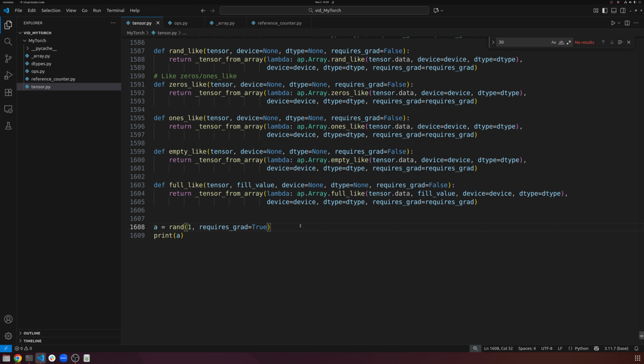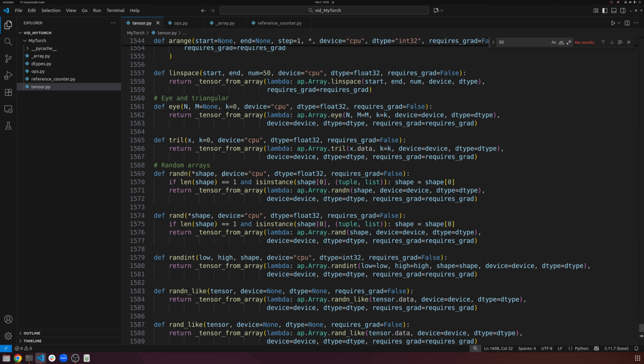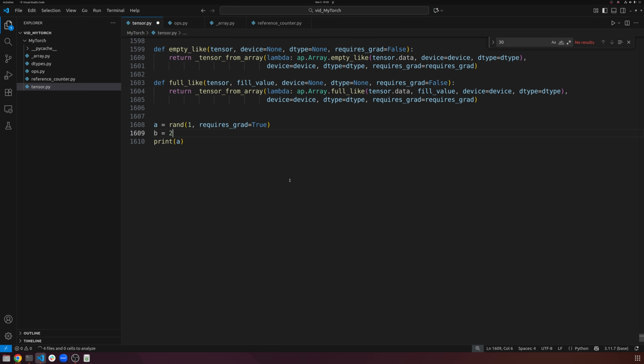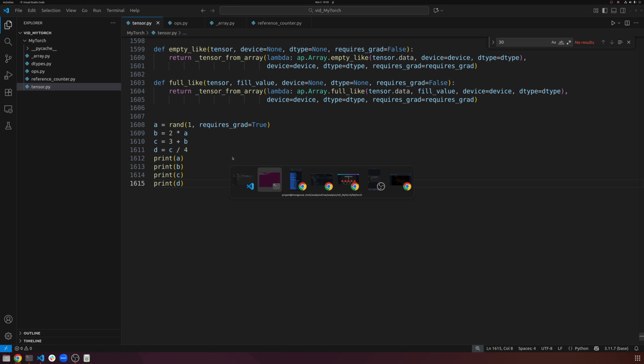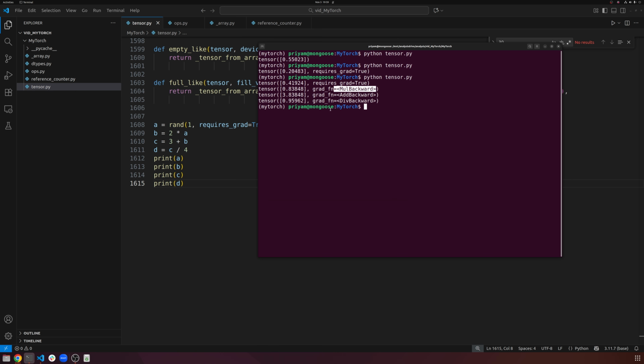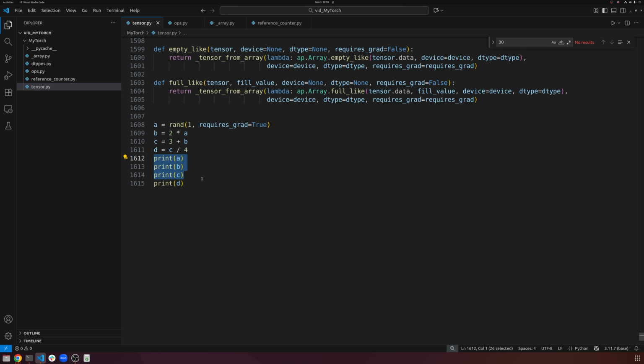And we want to push this through a bunch of different operations, basically some subset of these operations that we've already implemented up here. So let's say B is equal to 2 times A, C is equal to 3 plus B, and D is equal to C divided by 4 or something like that. So we print A, print B, print C, print D, we should see that we have a mul backward because we multiplied, we have an add backward because we added, and then we have a div backward, right? Now the important part is we have the full chain.